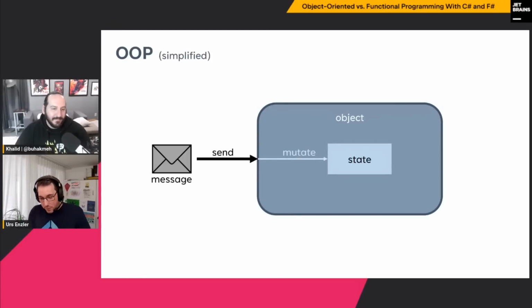So let's start with what is actually object-oriented programming. In object-oriented programming, the main thing is the object. And an object has an internal state. But you aren't allowed to interact with that state directly. The only thing you can do is send a message to an object. And if the object wants to react to your message, it doesn't have to, it can do something. Typically modify its state or send messages to other objects. And that's the core of object-oriented programming.